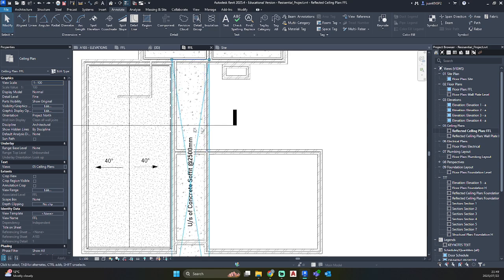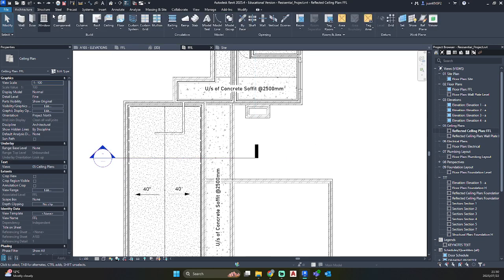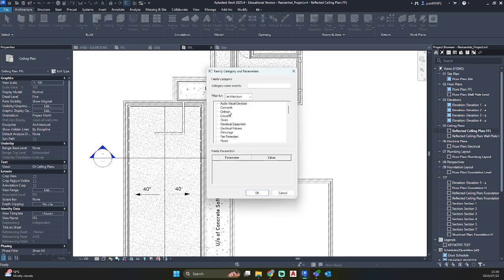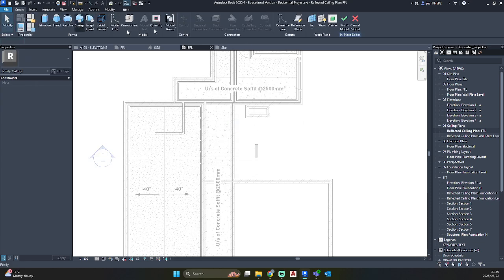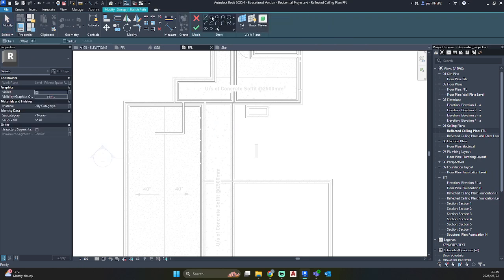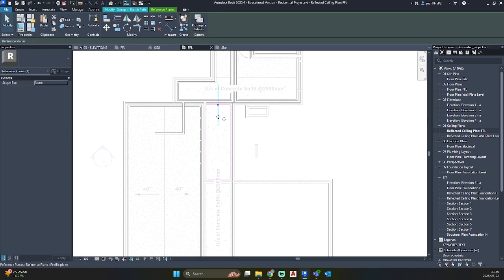So I'm just going to create two more for our concrete area. I've just undid my last section. I'm going to go Architecture, Model In Place, Ceiling, cornice 7. Let's get these last two cornices in place.